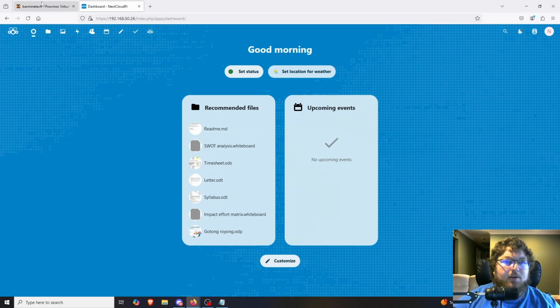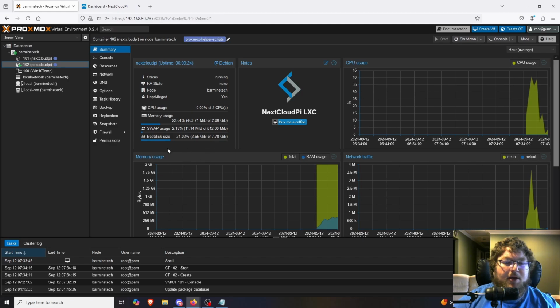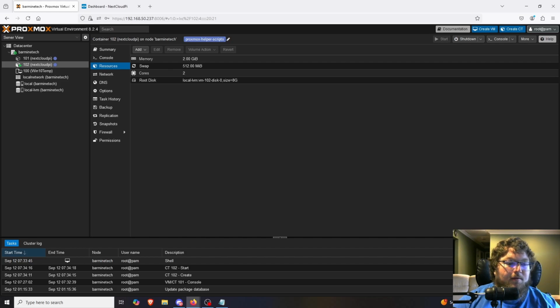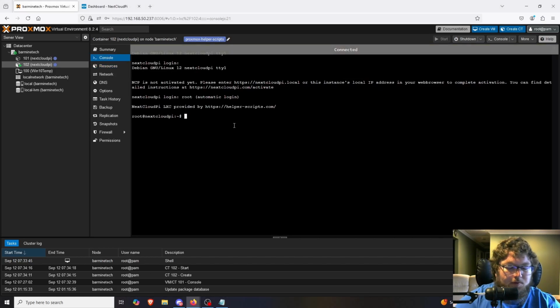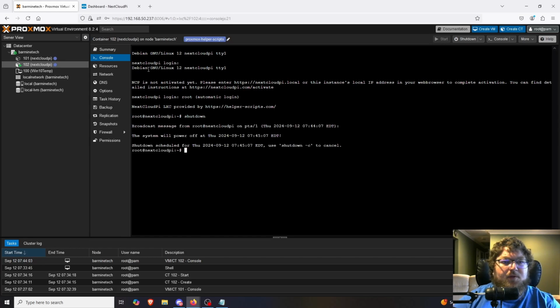So the one thing that I do want to do is come back over to Proxmox. And by default, the hard drive that is set isn't really that large. So we're probably going to want to expand that so it has a larger hard drive. So to do this, we're going to come over to the console. I'm going to shut down the container. It's going to power it off.